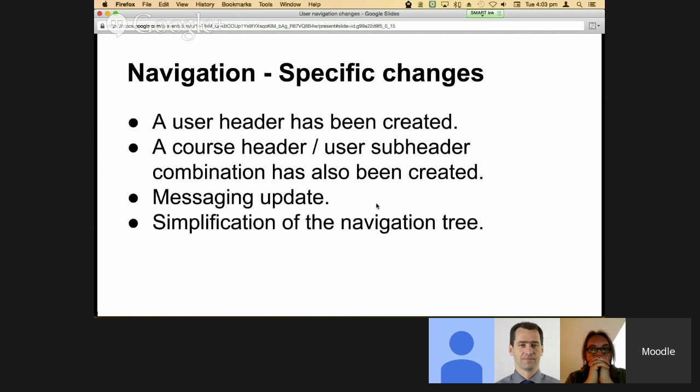And the last thing we've done is we have simplified the navigation tree so that you don't have as much on that left-hand side. The user menu has sort of taken over that part, and all the other information has been moved to other locations to make it more relevant.